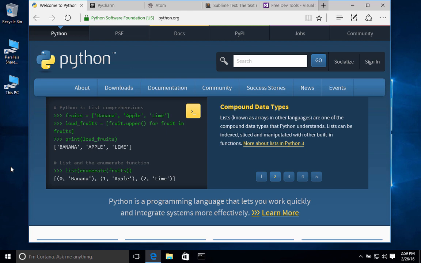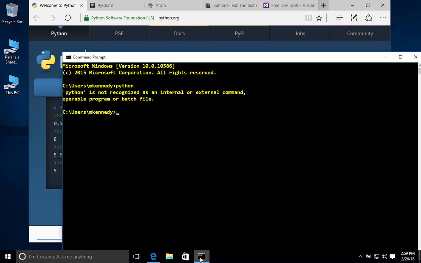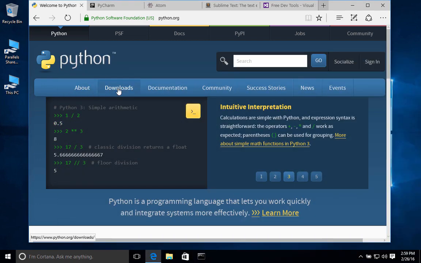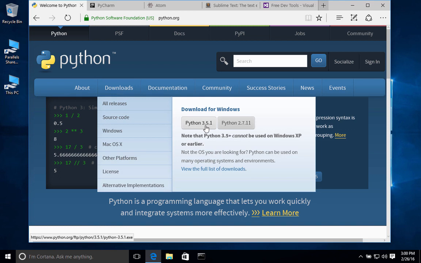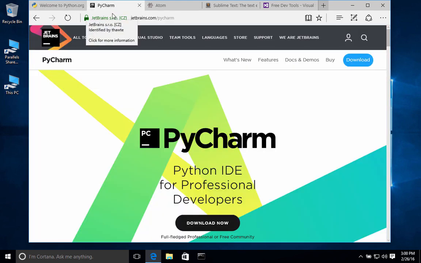First thing we have to do is install Python, and as I told you, there is no Python on Windows. So if I open this up and I type Python, there is no Python. So we have to download Python, and we want 3.5.1 or whatever the latest version of 3 is. I've already downloaded it, so I won't click here, but you just click that. That's super easy. The other thing we need to download is PyCharm.